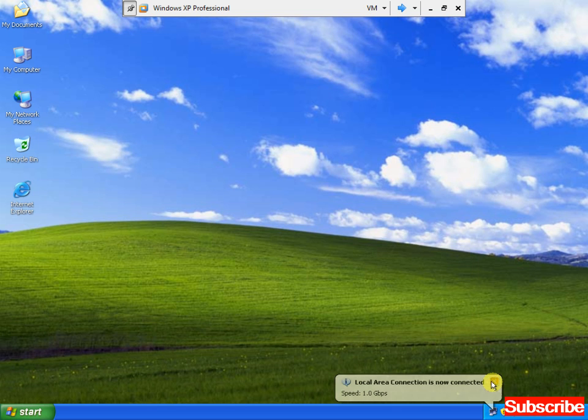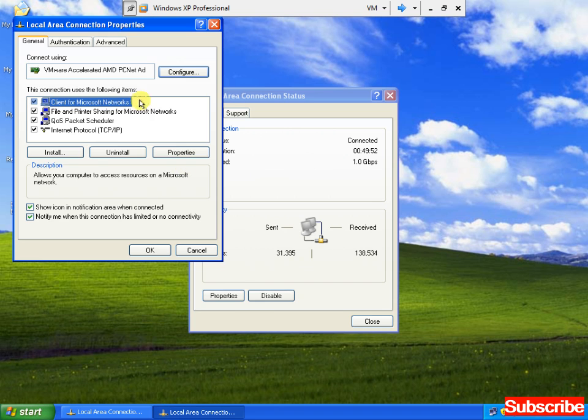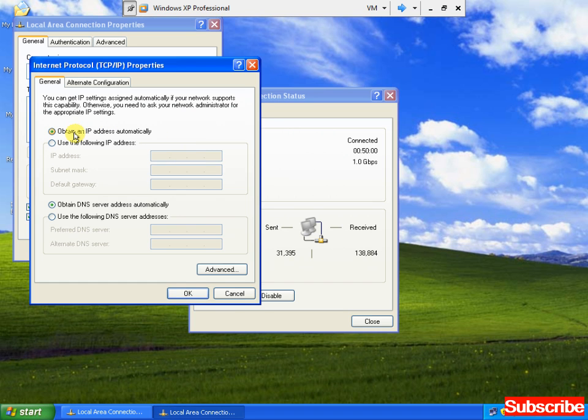So first of all, what we have to do? First of all, we have to assign IP addresses to this computer. So double click on this local area connection. This window is going to appear. One is Support, and the second is General. So we have to select General and then go to Properties. From there select Internet Protocol TCP/IP, the last option. And again go to Properties.